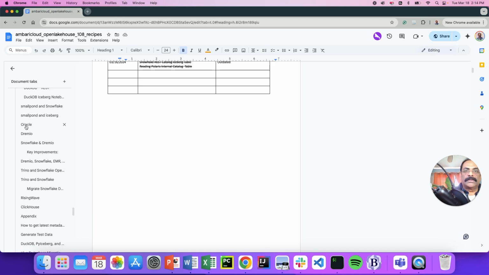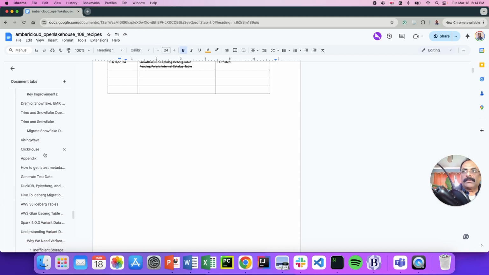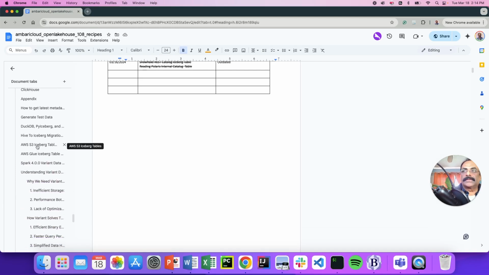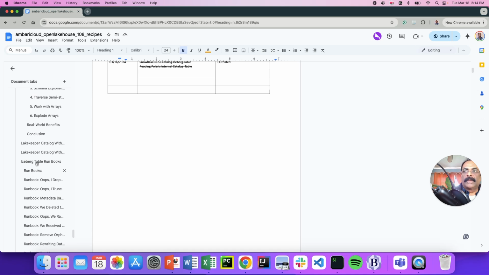Some just introduction to how Oracle can read our Iceberg tables, and then we're going to talk about Dremio and Snowflake Dremio, how to migrate, then Trino practice here, and RisingWave, ClickHouse. Then look at the appendix, some of these code snippets here. Then finally here, runbooks. Okay, one more. We're going to look at the Lakekeeper catalog too.